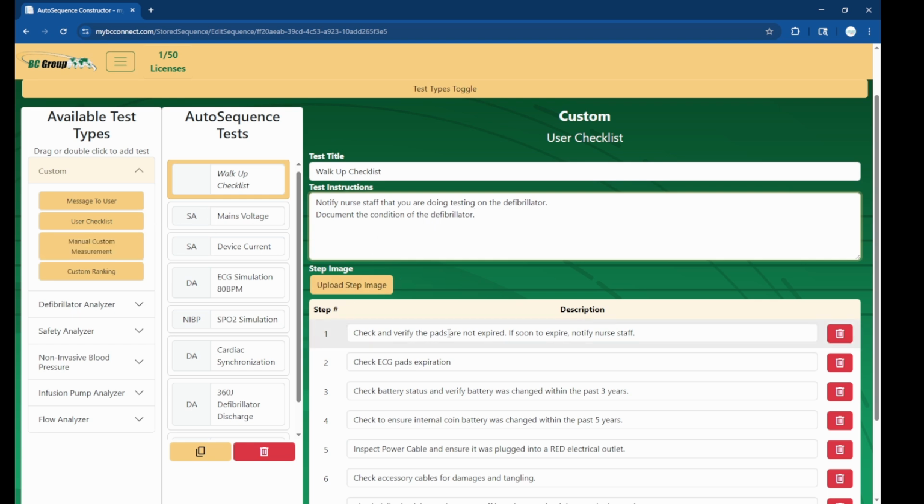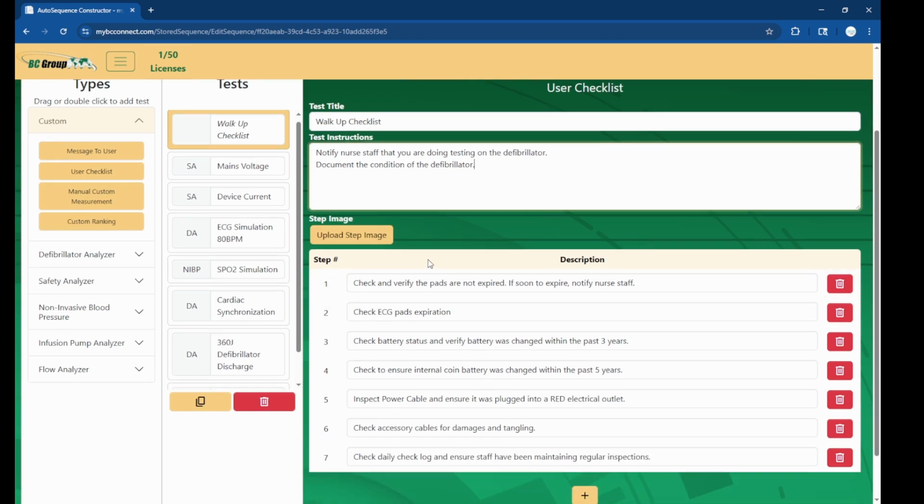And then I also have a checklist. This is a walk-up checklist for a defibrillator. It says check and verify the pads are not expired, check the ECG pads, check the status of the battery, check the internal coin battery and its change out date, inspect the power cable. All the stuff that you would expect when you walk up and the first thing you do, you see a defibrillator. And it's very important that you put these up here on a checklist because if any of these fail, why even proceed to continue to do the test? So here's an excellent point to catch many imperfections in a medical device as part of this walk-up checklist.